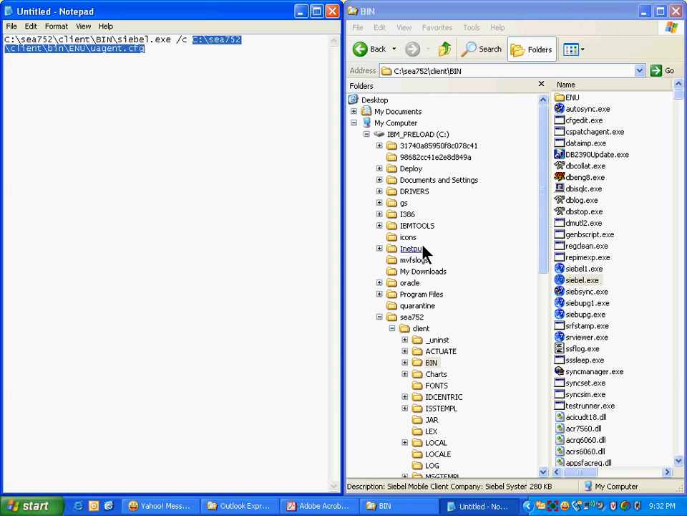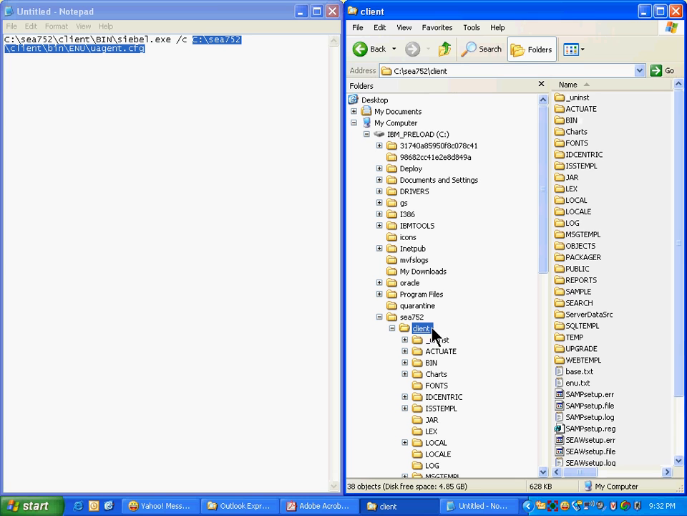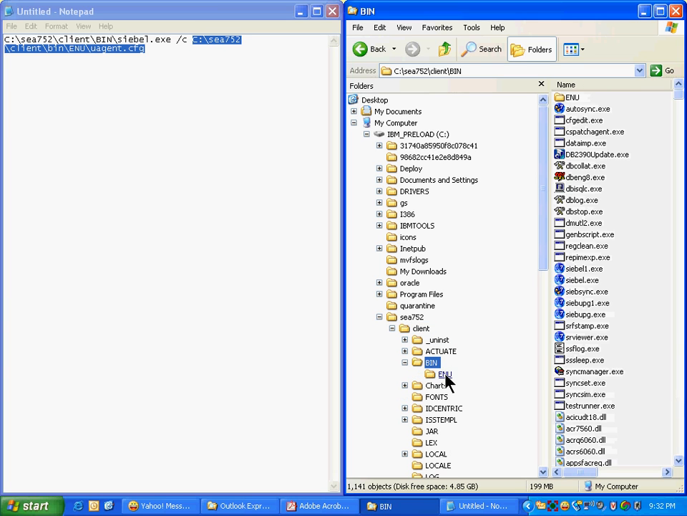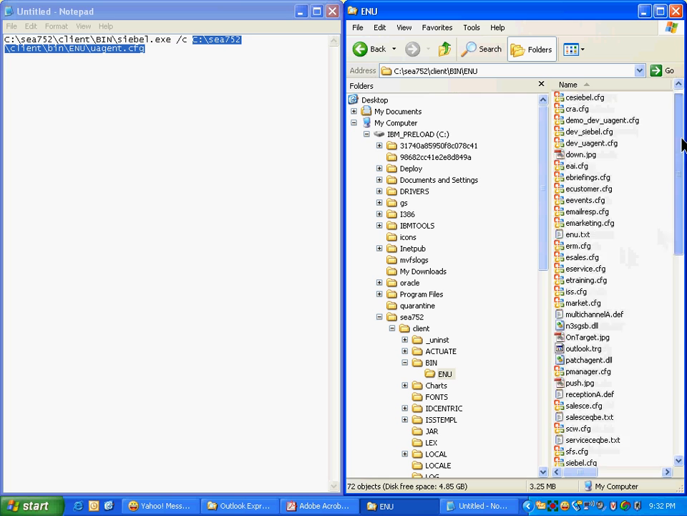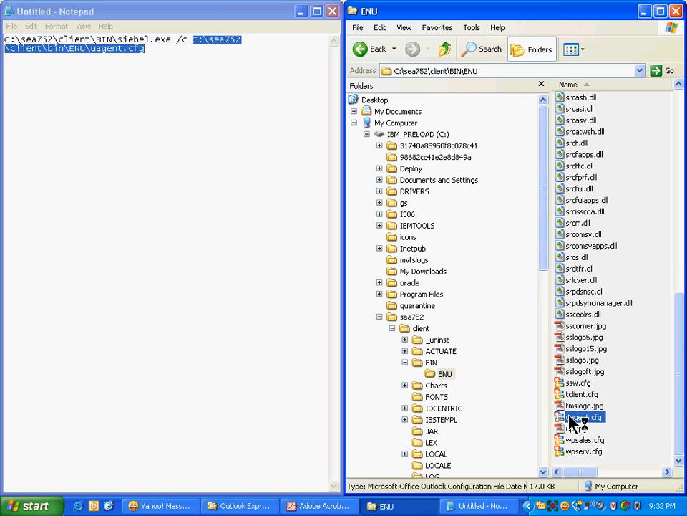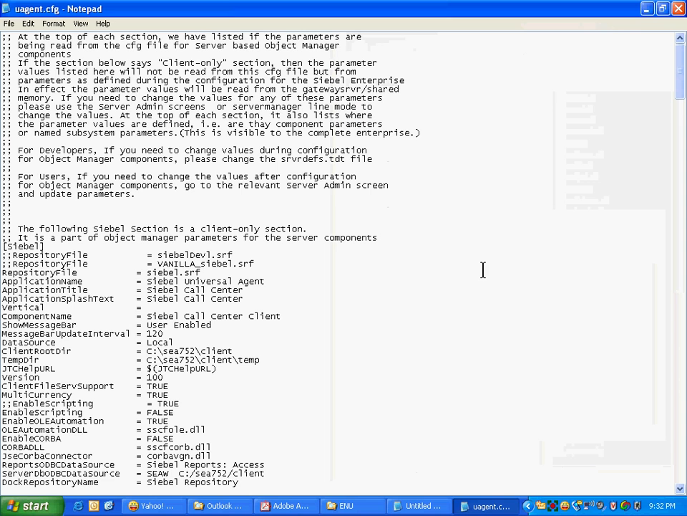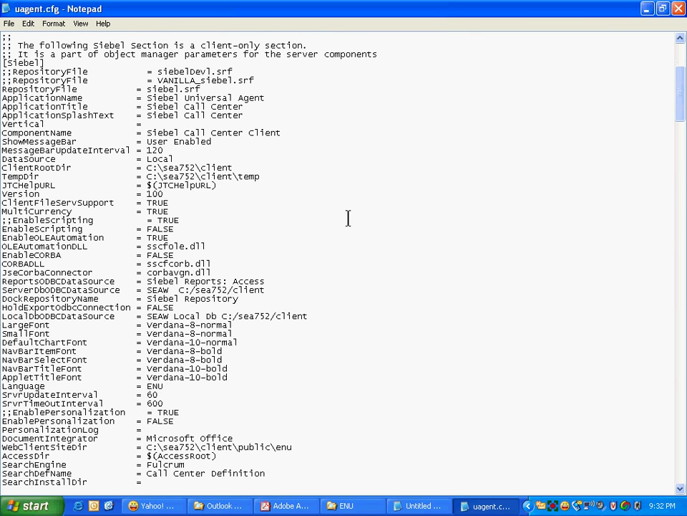Okay, let's see where it is going. C:\SCA752\client\bin\enu. This is the CFG file. You remember that?